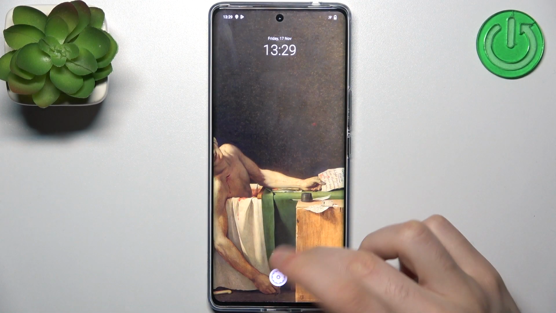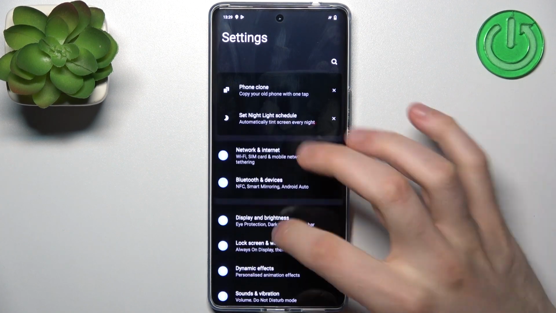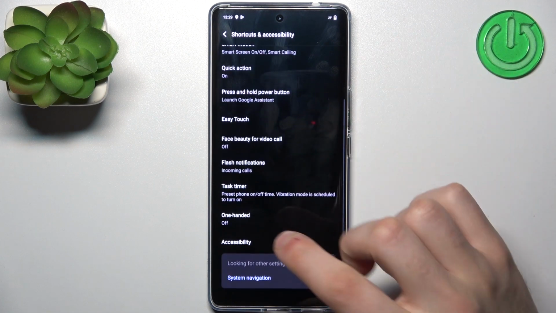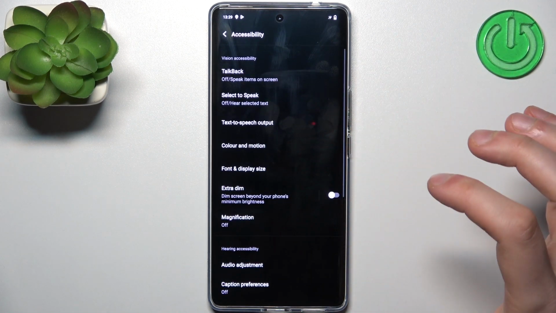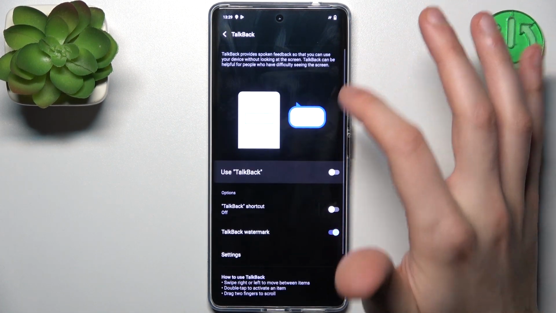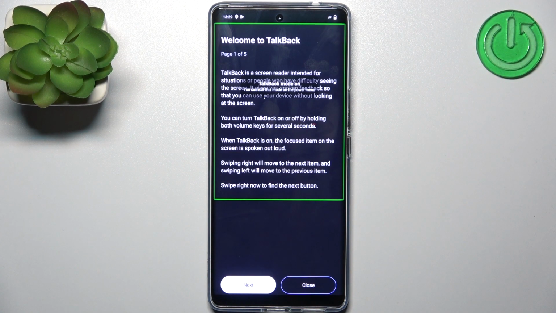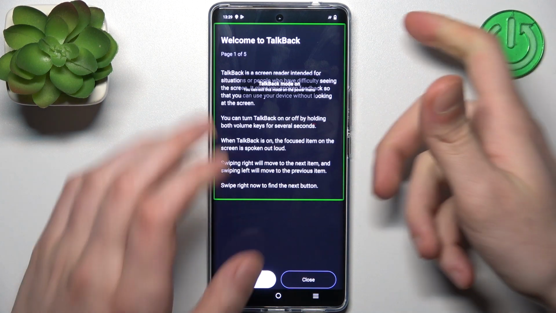So to do this, firstly you should open Settings, then you should go to the Accessibility and Shortcuts section, and then go to the Accessibility. So here you can find Talkback, here you can enable it, tap Allow. After that, Talkback tutorial starts.